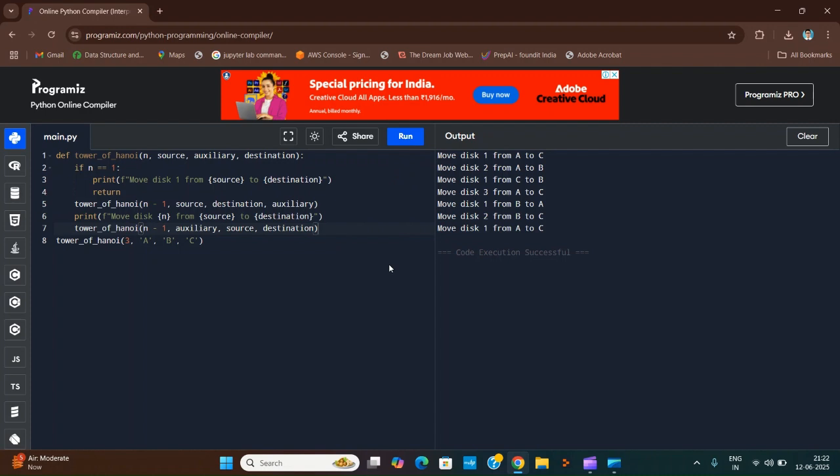disks. The function breaks into smaller calls, each handling fewer disks, until it reaches the base case. This call stack forms a recursive tree, and each leaf node is a base case that performs a single move.